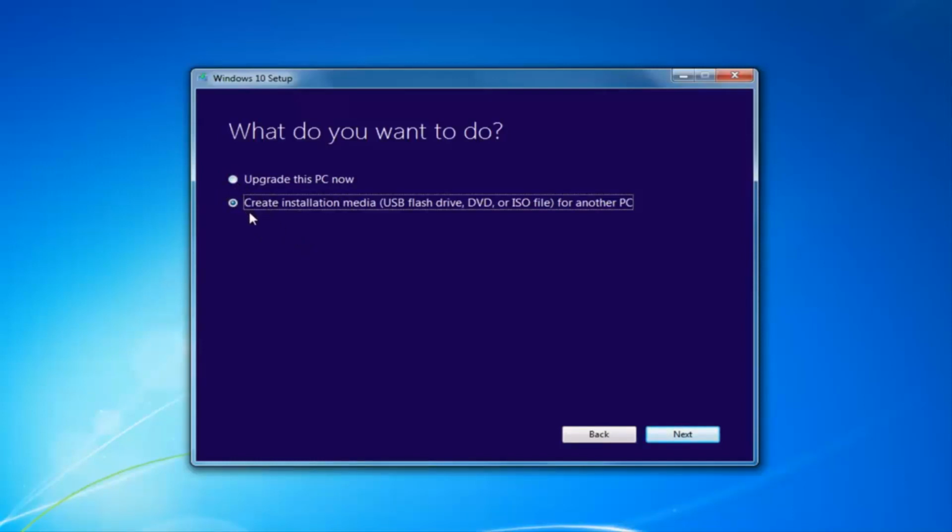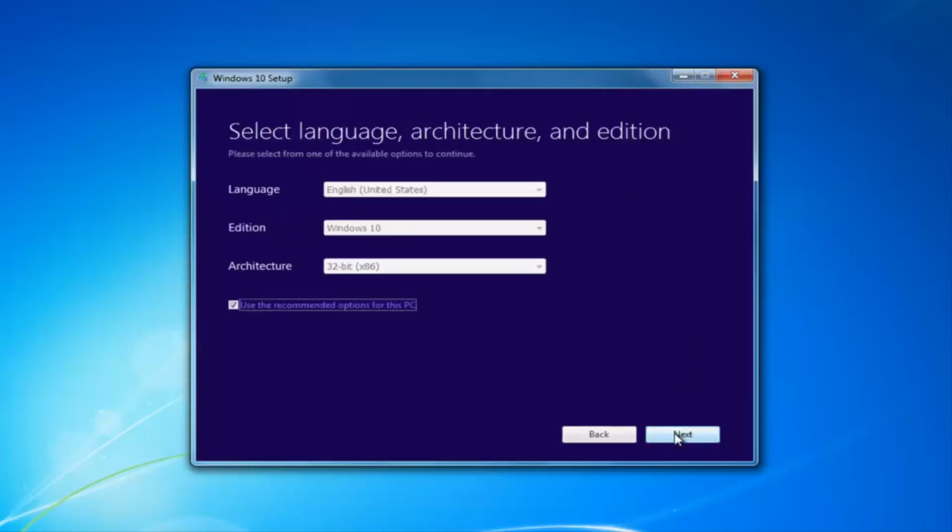So I'd say we're not going to be upgrading this current computer, which this first option is very straightforward. Just follow along with the on-screen prompts. And let's say I want to create installation media. I'm going to select the second option here, and then I'm going to proceed to click on next.